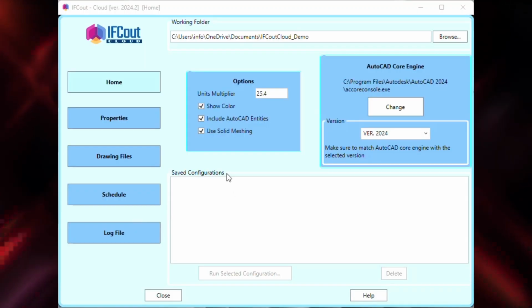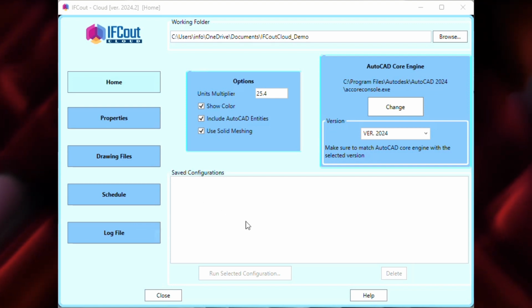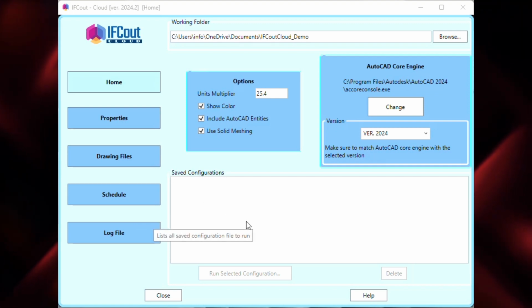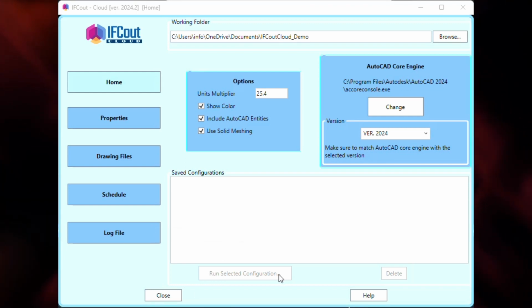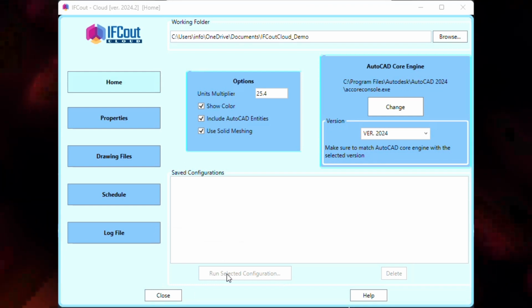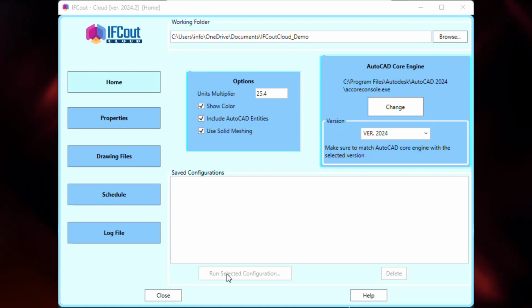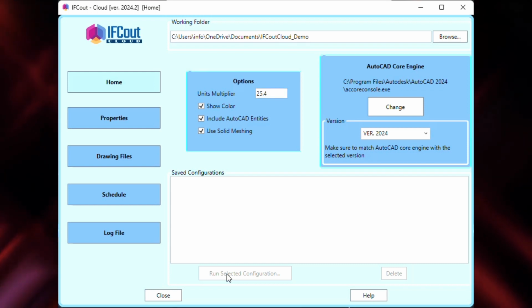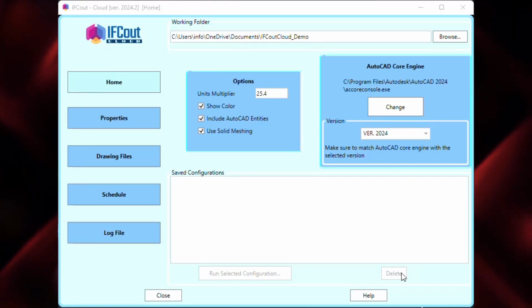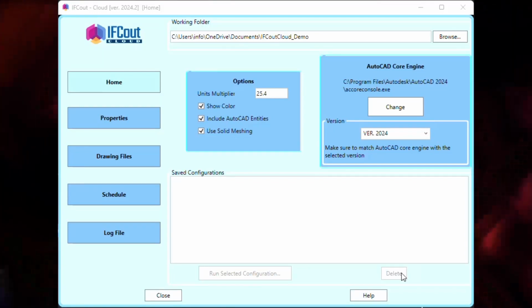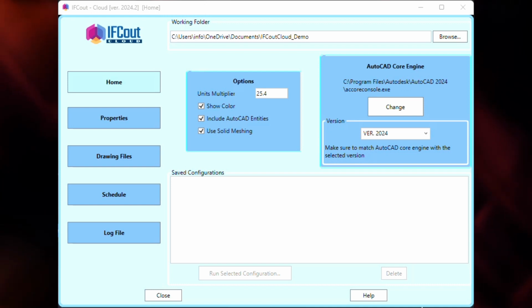Saved configurations lists all previously saved configuration files in the selected working folder. Run selected configurations runs directly the selected configurations displayed in the saved configurations list. You can run one or more configurations at a time. Delete selected configurations deletes those selected in the saved configurations list.